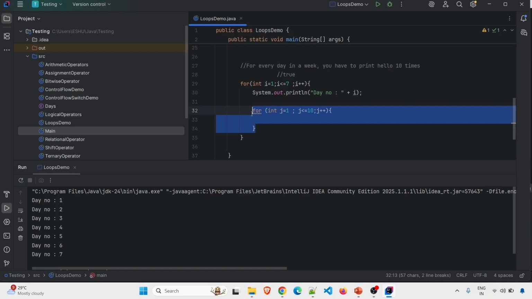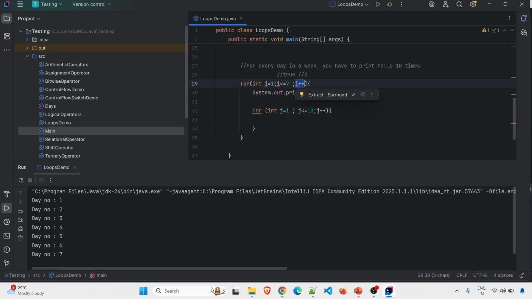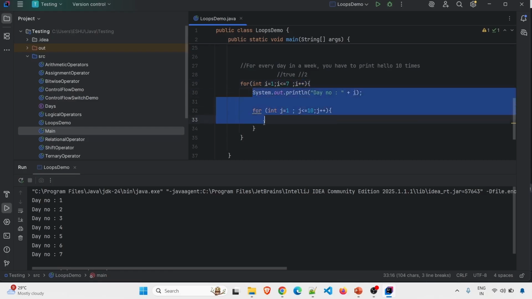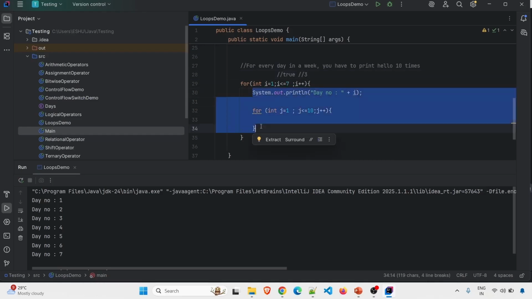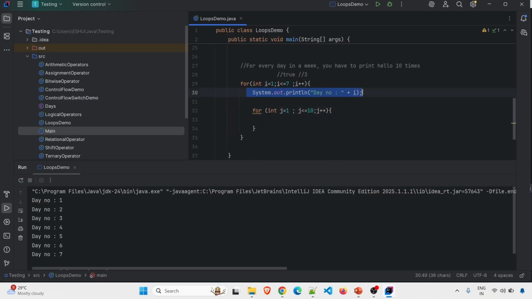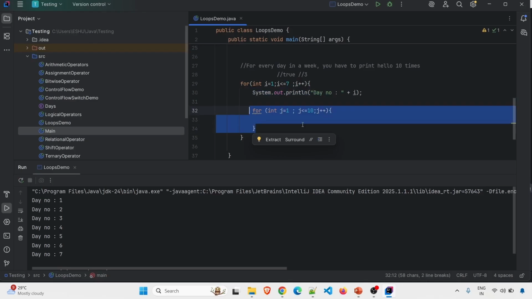After the execution is complete, i will become 2. Once it has become 2, again the condition will be checked. 2 less than equal to 7? Yes. Now it will enter again into this loop. This statement will be executed: day number equal to 2. Now again this for loop will be executed from 1 to 10. After this execution is completed, i will become 3. Again the condition will be checked. 3 less than equal to 7? True. Again it will enter into this outer loop. The print statement will be executed for day 3, and again the entire inner for loop from 1 to 10 will be executed for day 3.